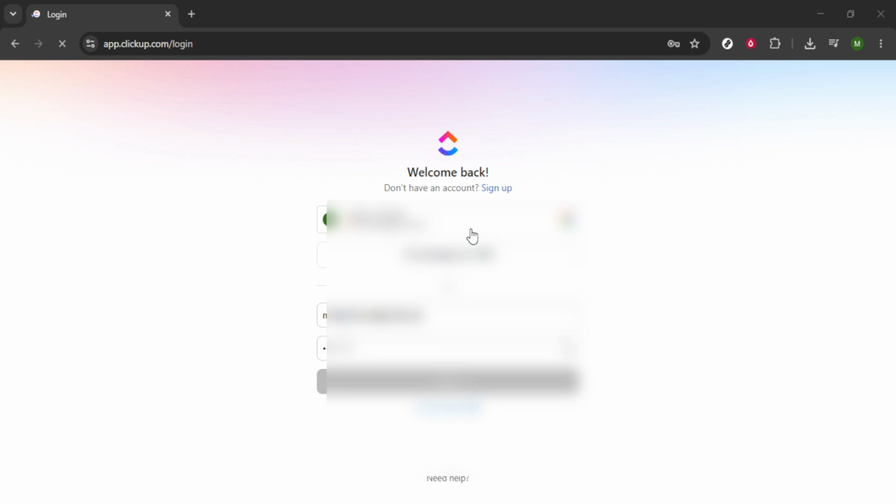Here's where the fun begins. You'll want to customize your space according to your needs. When you log in for the first time, ClickUp will guide you through the setup process. It will ask you questions to understand what type of projects you're planning to manage and how you plan to use ClickUp. Take your time answering these questions, as this will help tailor the experience to suit your workflow.